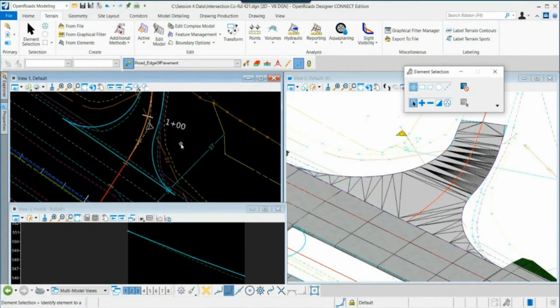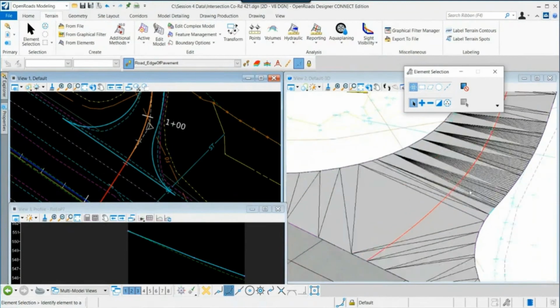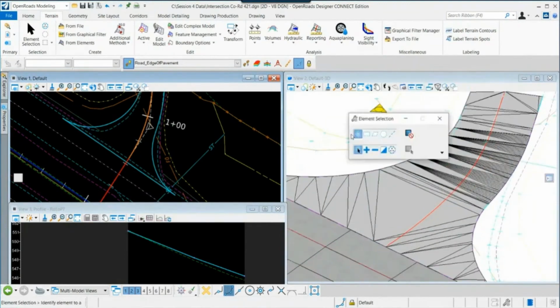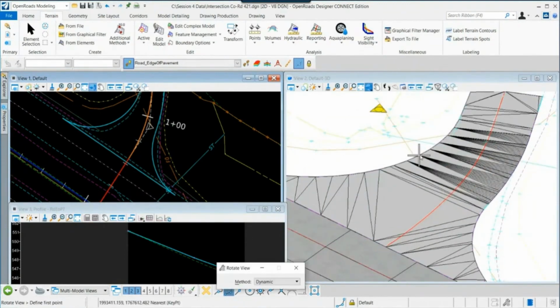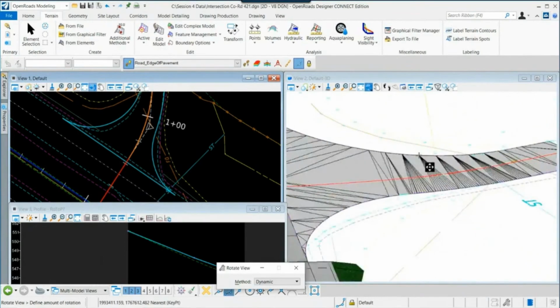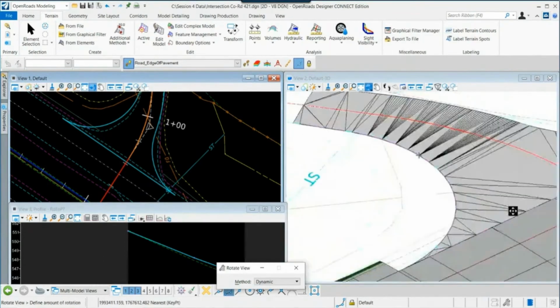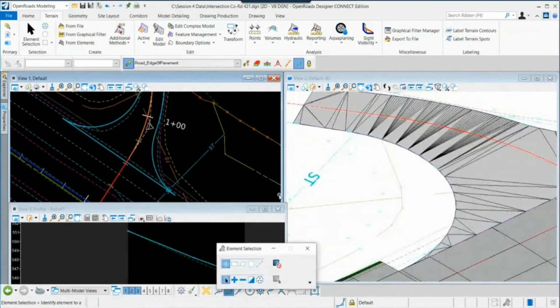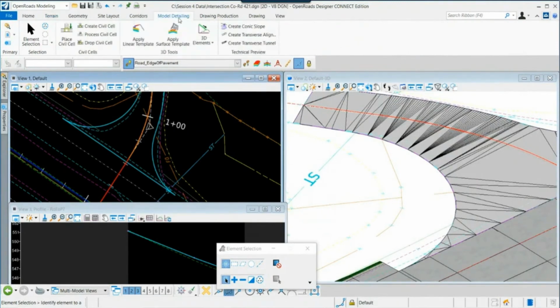Now we're going to actually construct the model, meaning I'm going to add depth to this model. So if we look at this model right now, it's just a terrain. You can see the triangles on top. We could change the display to look at the contours if we wanted to, but it's just a terrain sitting on top. Now, again, to really build a model, I'm going to use surface templates to do that. So I'm going to go to Model Detailing, select Apply Surface Template.